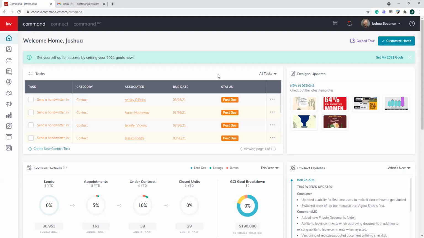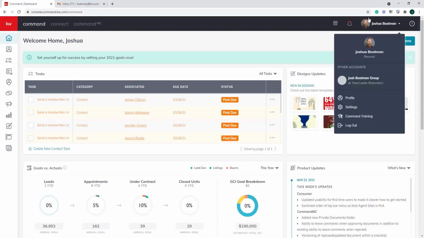So here you can see we are logged into command. The first thing we want to do when we talk about campaigns is make sure that our social media is linked to command. That's the biggest part, especially when we talk about our social media ads and our social posts that we can run within command. To do that, in the upper right-hand corner where you see your name and probably your picture if you have it uploaded, we're going to drop down this menu. And in here, we're going to have a settings section.